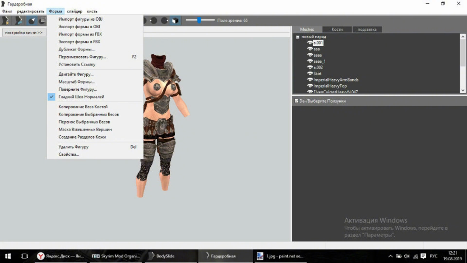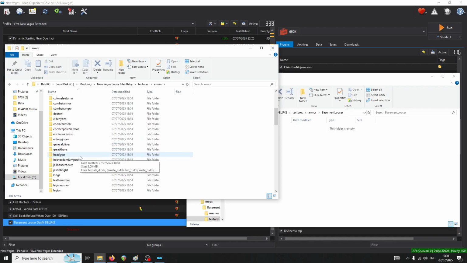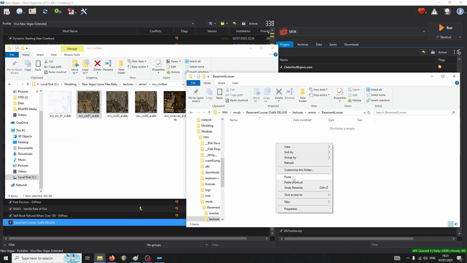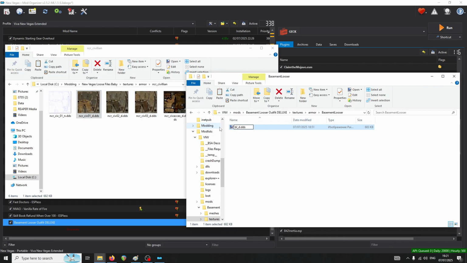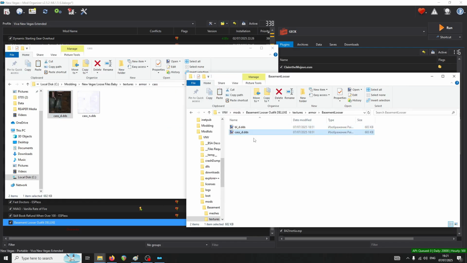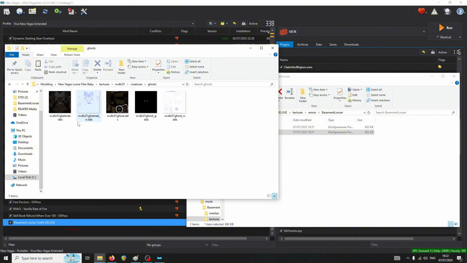Now again in Outfit Studio, we'll change the texture. First of all, we need the textures themselves. Copy vanilla textures so we can modify them. We won't need normals, so just copy the diffuses. I'll also copy a hood texture just for reference.